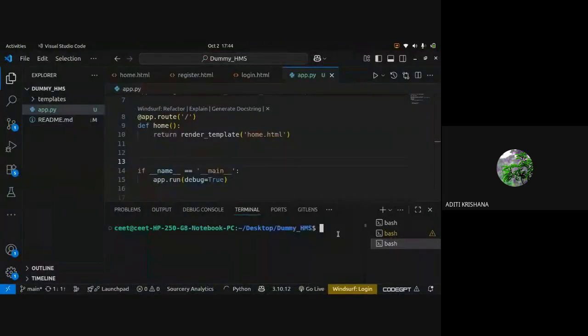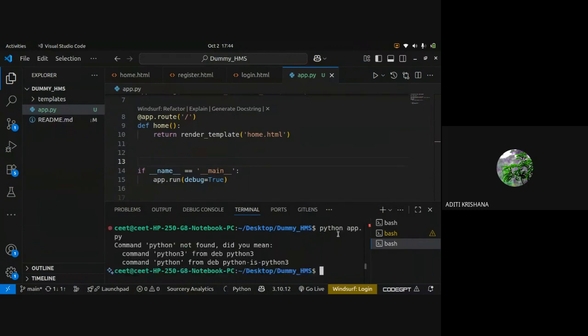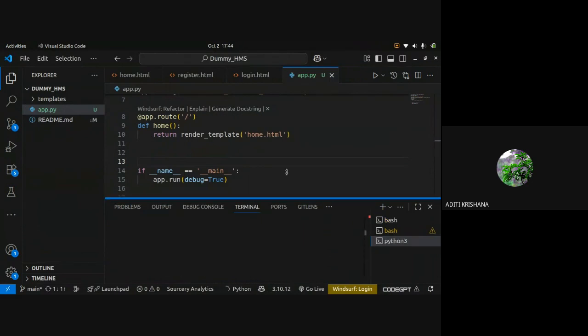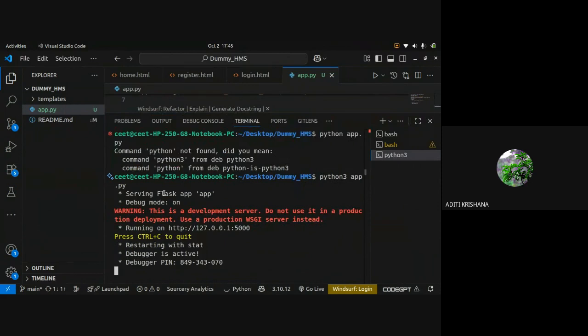What is the command for running the application? It is python app.py. Hit enter. It is telling that Python is not found. I will write python3. Yes, you can see my application has run now. It is showing Serving Flask app, the name of the file is app. Debug mode is on because I have made it true. You all can see.